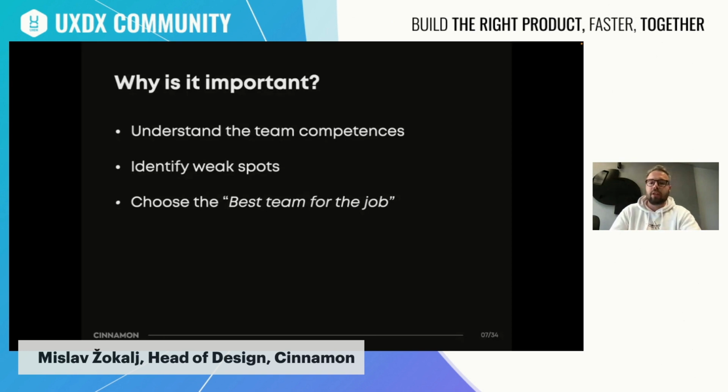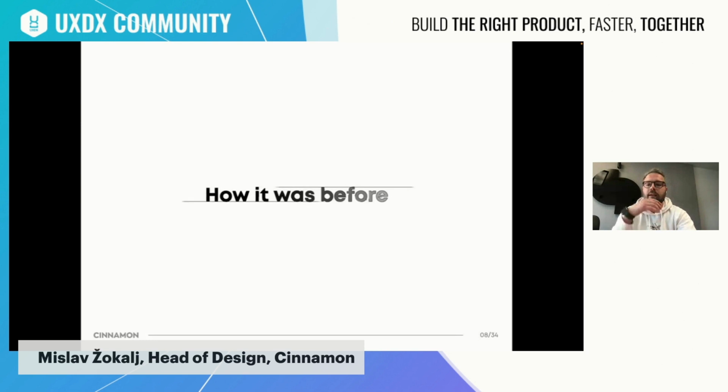So if you have a project that requires extensive research and then you have to do a spectacular UI in the end, you can combine a few people from your team to do the work instead of having just one person do everything by themselves. So how was it before this whole initiative and the whole process started at Cinnamon?